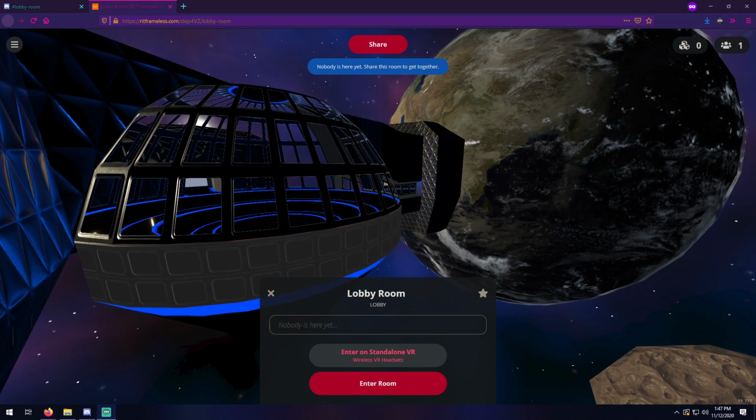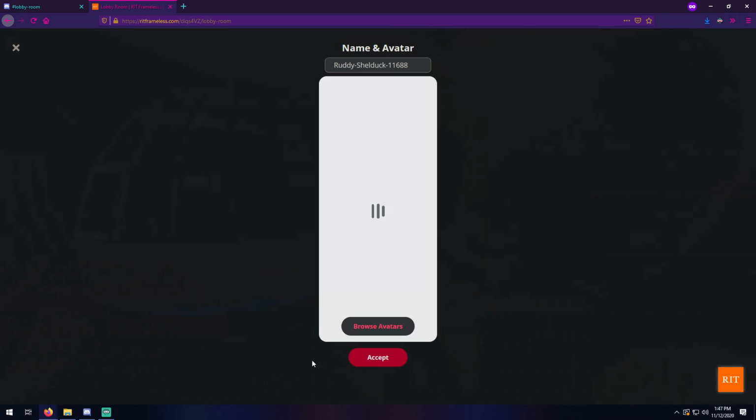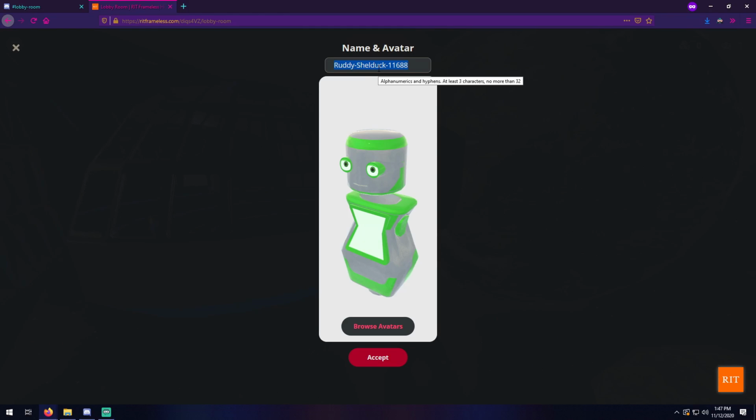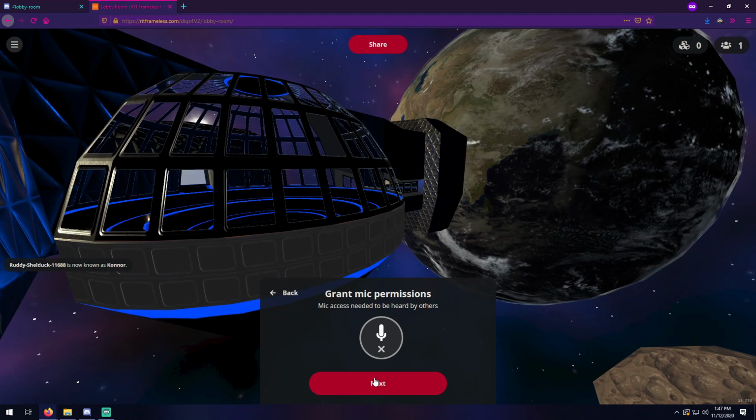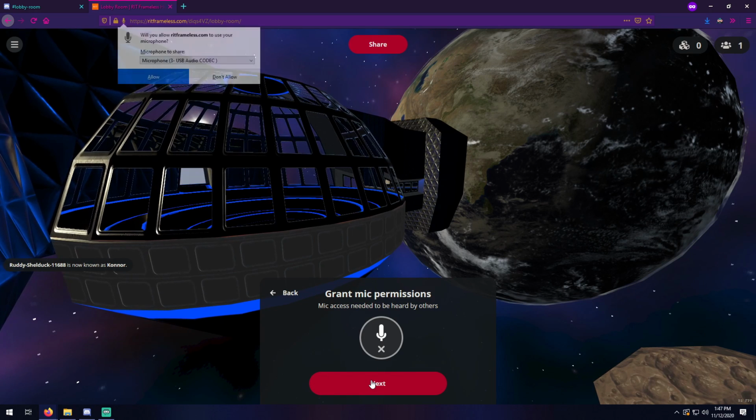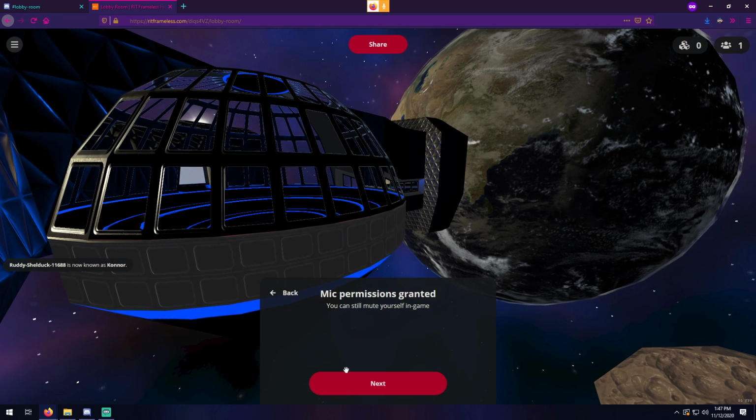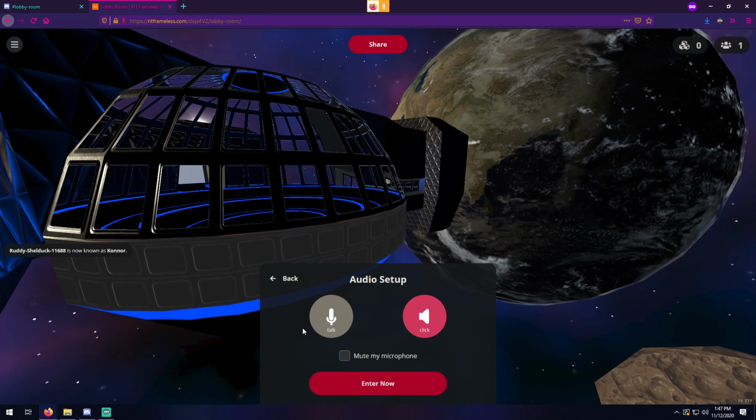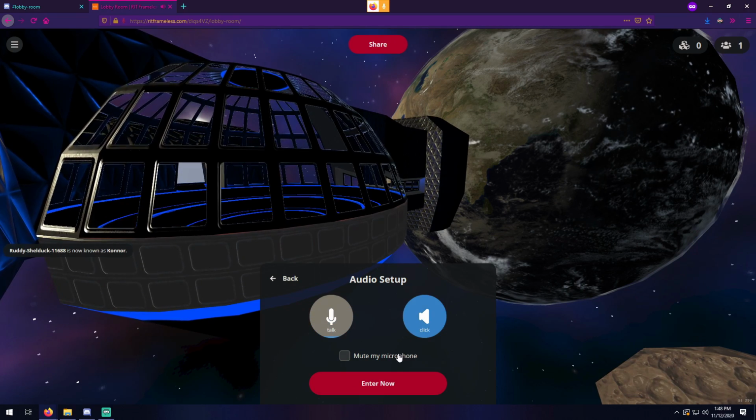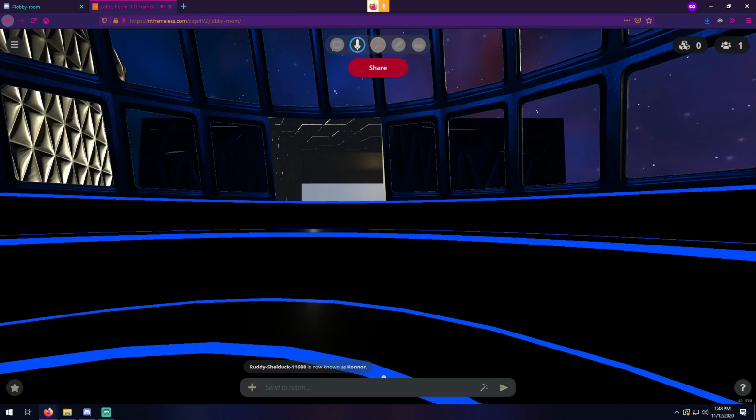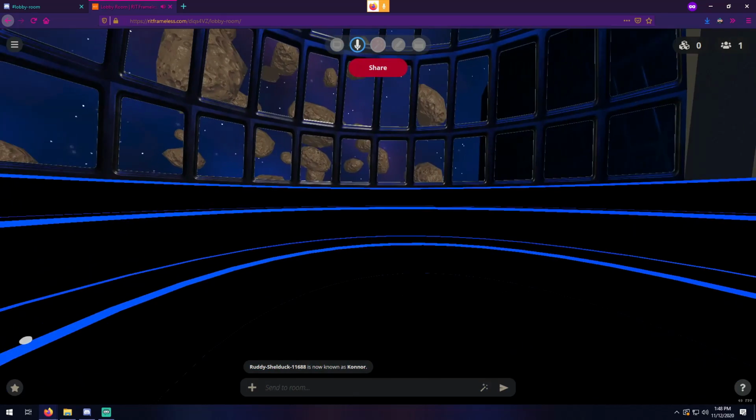Once you get redirected to Mozilla Hubs, you can click Enter Room, choose your name, choose an avatar, and hit Accept. Now you'll have to grant your browser permissions to use your microphone, check that your microphone is working, test your sound, and then you can hit Enter. Now you've joined the room and you can walk around.